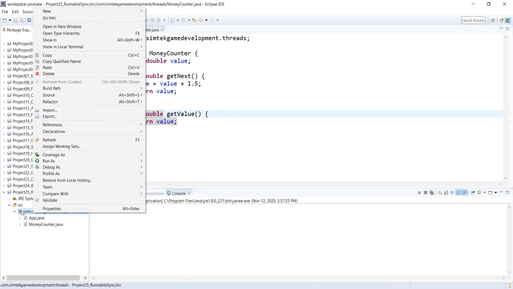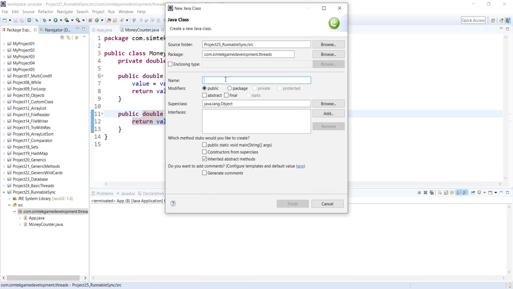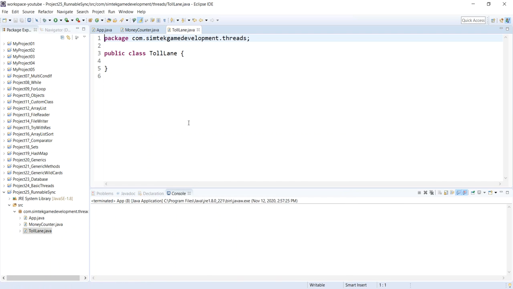Let's do a right click on the package, and let's make our runnable thread, our class that's runnable. Class, and then I'm going to call this a toll booth. Toll lane. Nobody uses booths anymore, right? Just go right on through. There we go, toll lane.